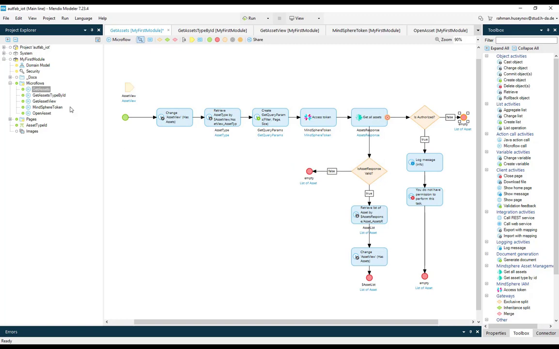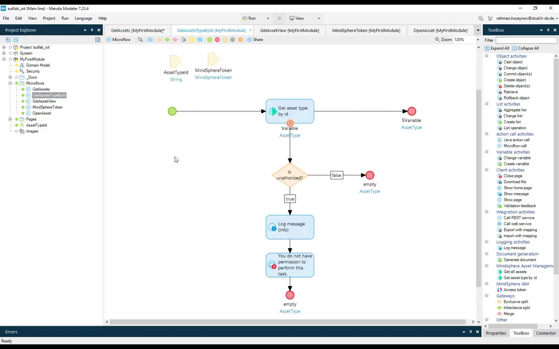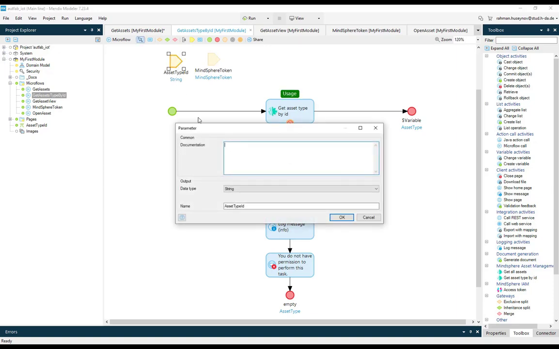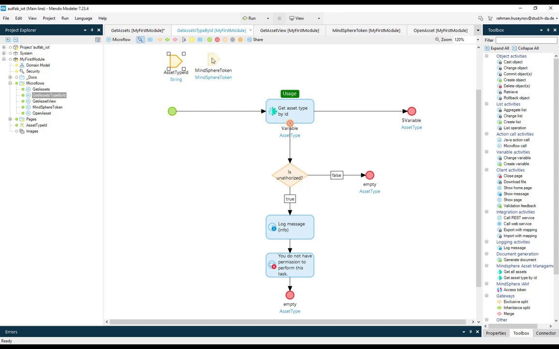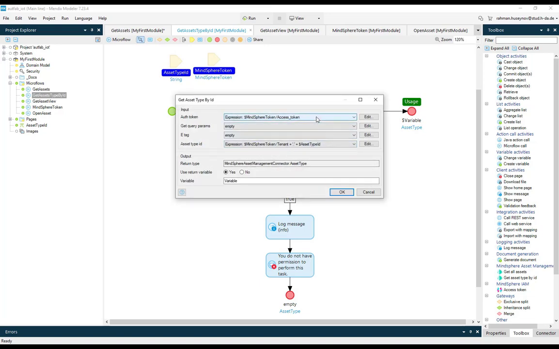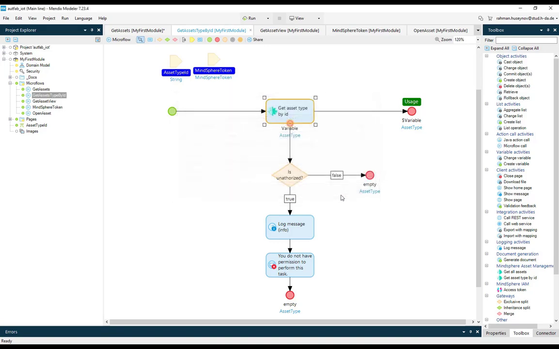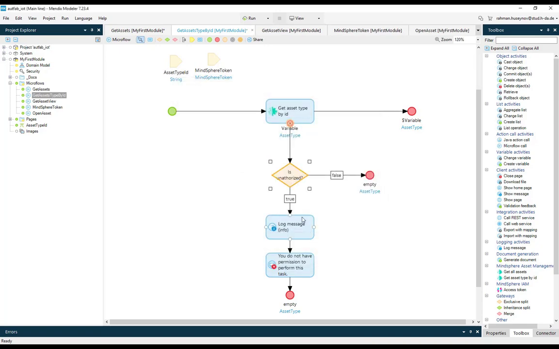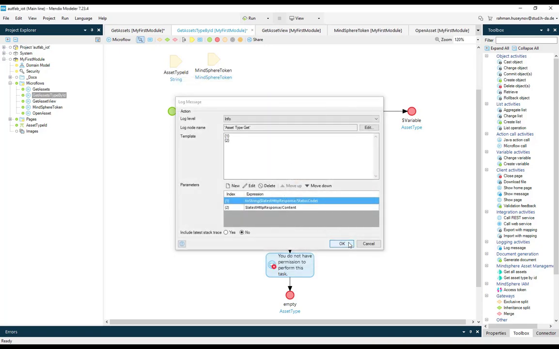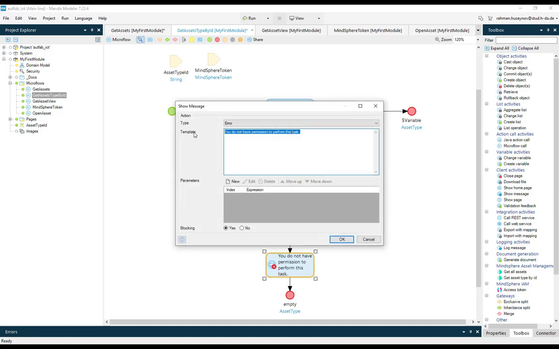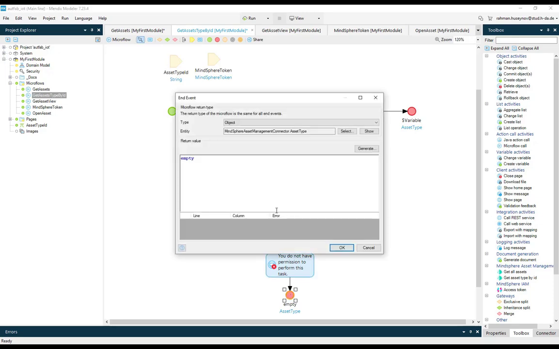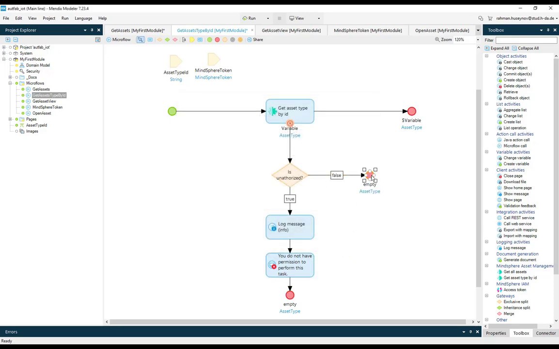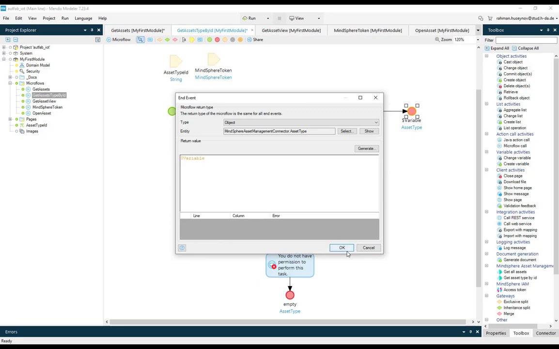Let's see the get asset type by ID microflow. Two parameters are defined here. One of them is asset type by ID, which is a constant value and defined by us. Another one is the MindSphere token. After that, we pass this data to the Asset Management Connector Java action, which triggers the Asset Management Connector Get Asset by ID microflow. If the user is unauthorized, the application again shows the error message. In the other path of the if condition, which means the user is authorized to see this asset, the application returns the asset type by ID data.